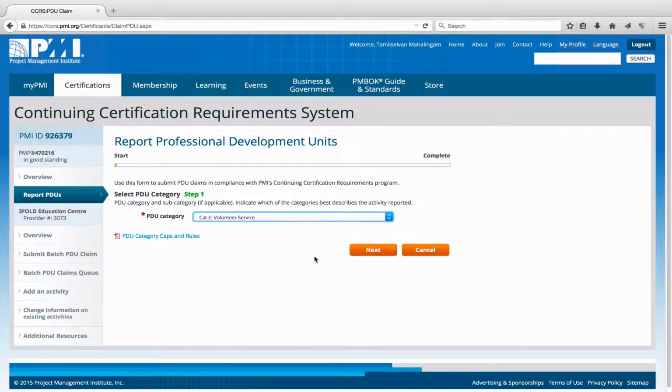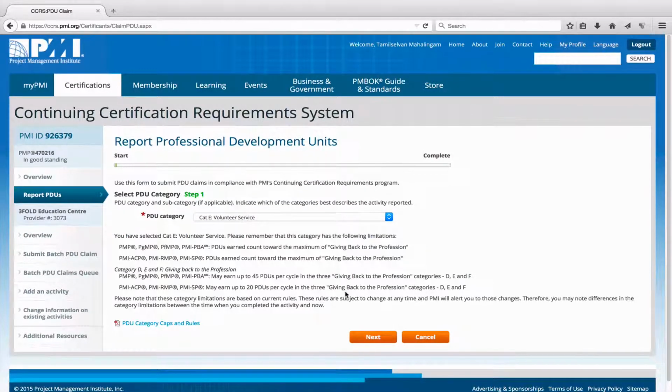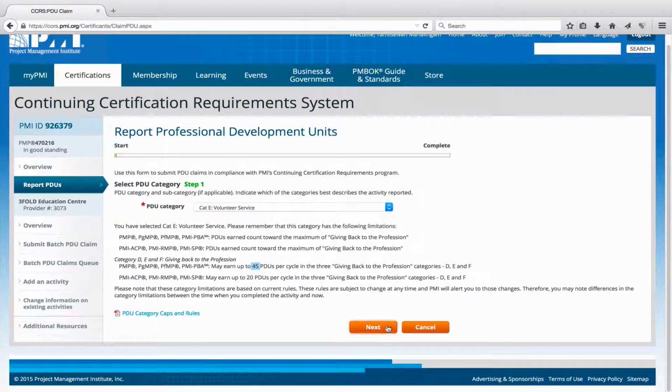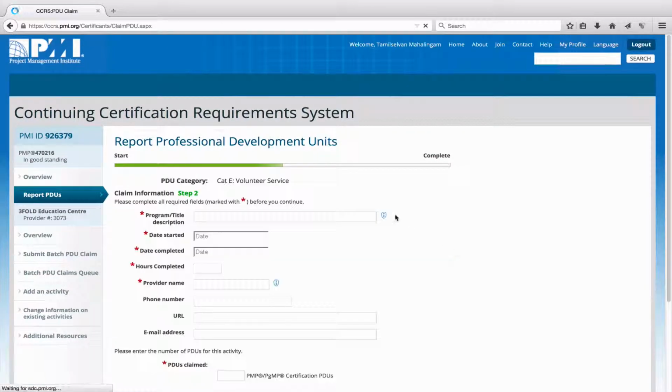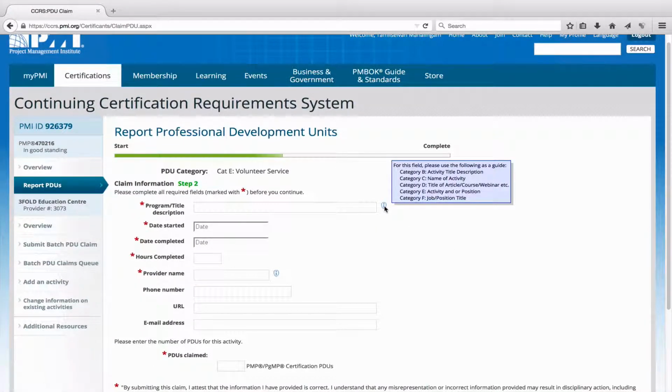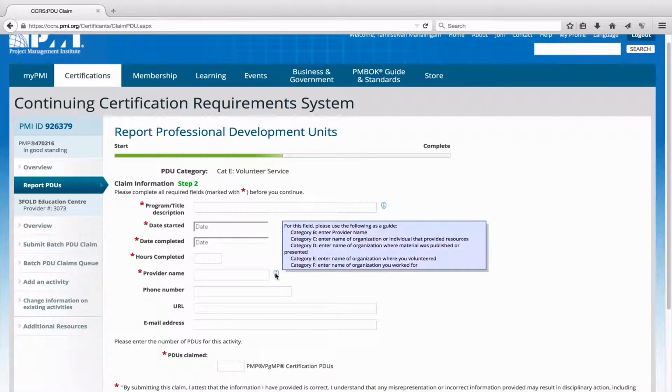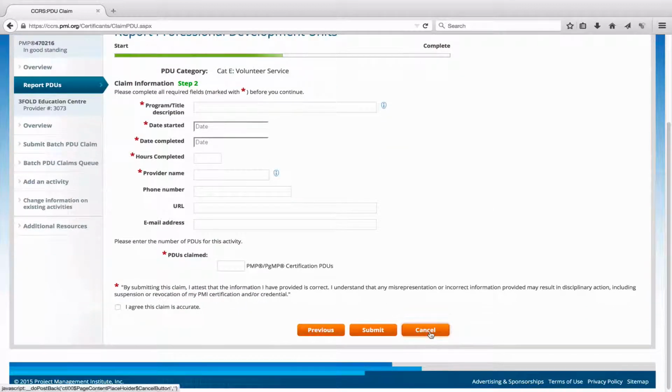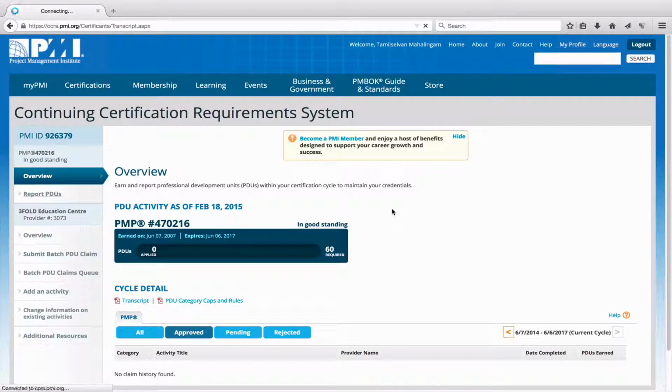We have volunteer service. Again, we have a cap of 45 PDUs, right? And it will ask you what is the activity and or position. And it's also asking to enter the name of the organization where you volunteered. You would have volunteered for your local PMI chapter. So if you have conducted any meeting or organized some conference or something, you can go for this particular activity. Right.